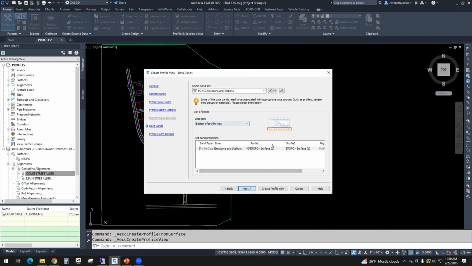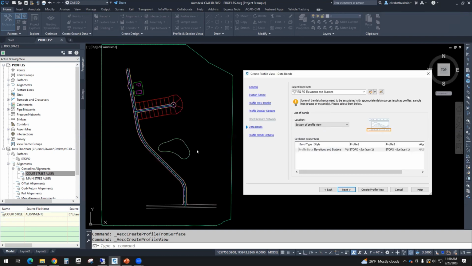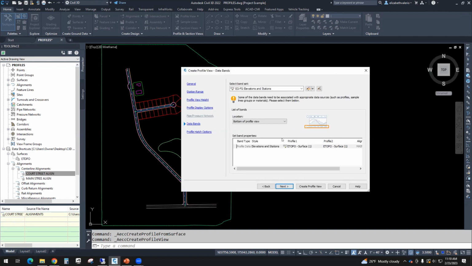Okay. So right now, profile 1 is going to read the elevation off of eTopo surface. Profile 2 will also read off of eTopo surface because we have nothing else. We don't have another surface. We don't have another profile. So for now, the two numbers that will show up in the band will be the same. Once we create our design profile, profile number 2 will switch it out to be the design profile. Click Next.